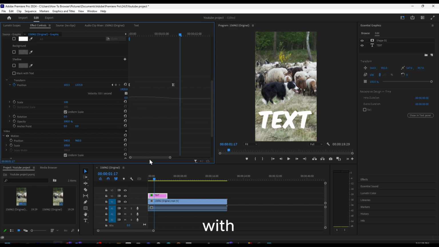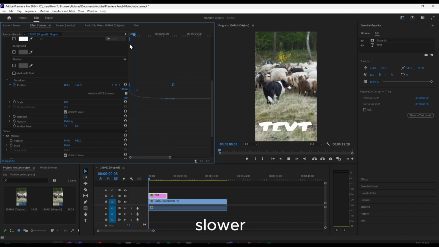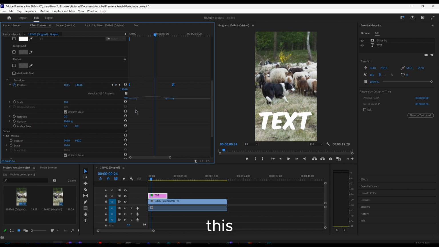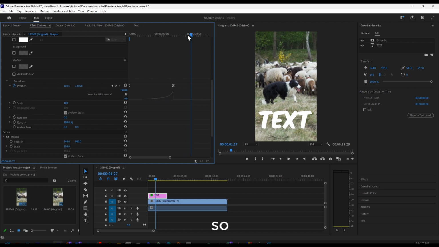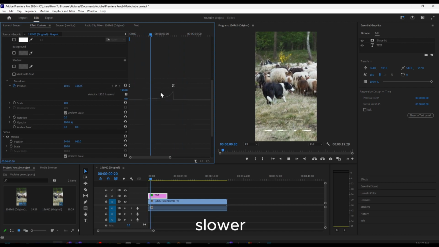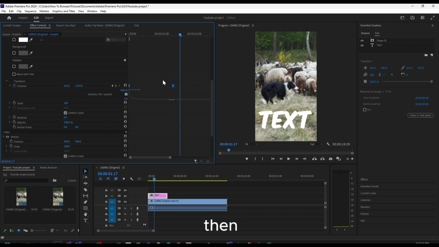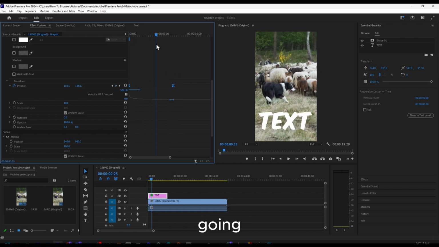With this graph, what we can do is highlight and then just change the graph. If you want this to be slower or faster, you grab this, drag this down, and move this up. So now it's slower and then fast. You can also change this to maybe slow and then fast. The text is shown fast and then goes quite slow.